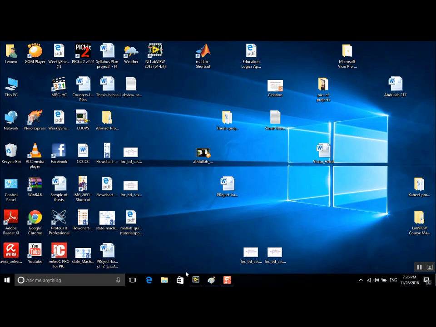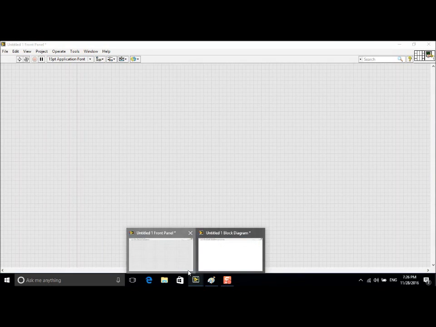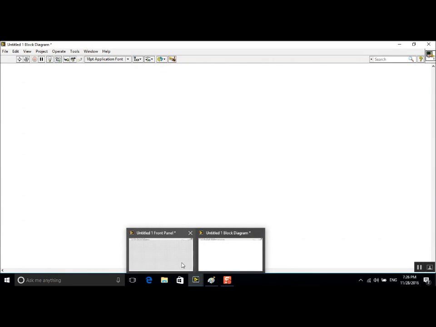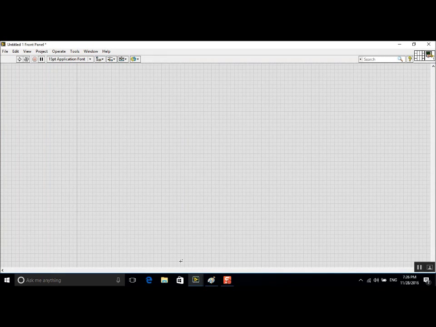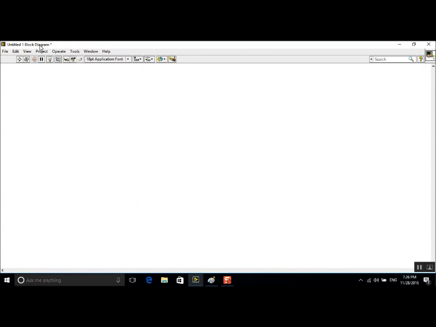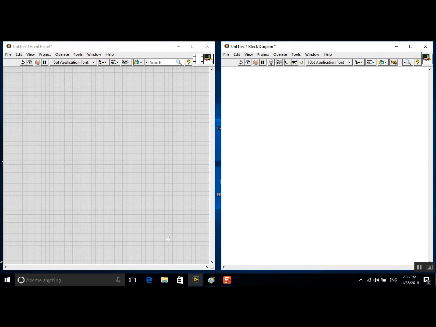We just open the LabView program, and when we open it, there are two windows. The first one is called the front panel and the second one is called the block diagram. And to show all the windows together, you just press Control with the letter T.